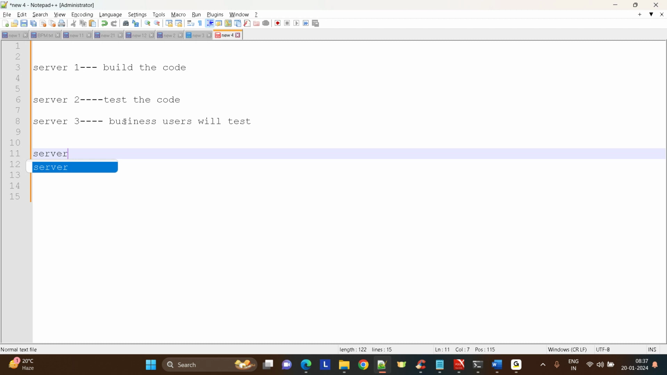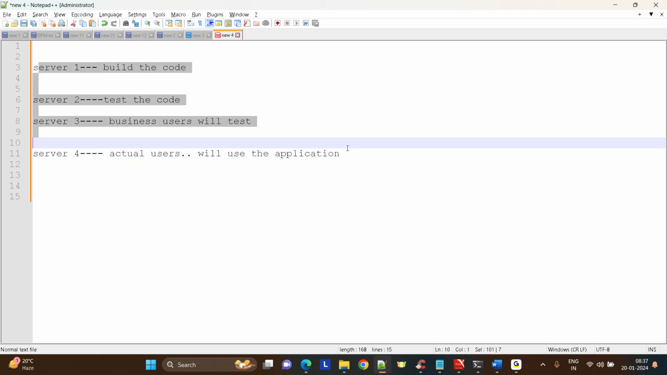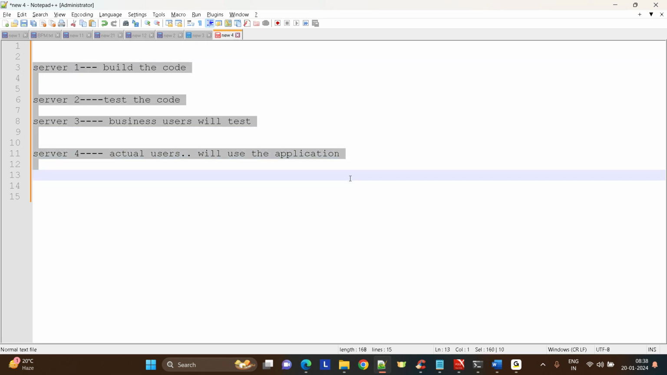Then finally, we will keep it on the last server where actual users will use it. For Paytm, who are the actual users? You and me. Amazon, who are the actual users? You and me. Google Pay, PhonePe, actual users? You and me. So actual users will use the app here. Like this, in real time, every application will be installed on multiple machines, multiple servers.